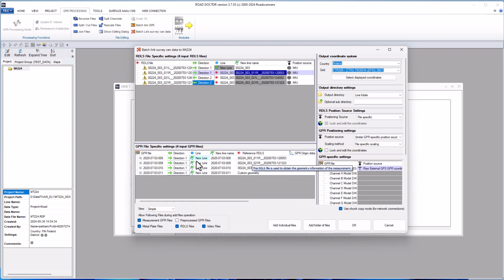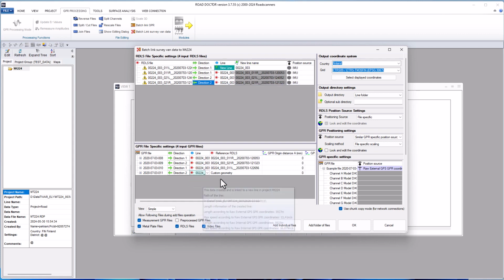Road Doctor has automatically tried to find out what laser scanner file is related to each KONTUR radar file. We can already see that for the last one the operation was unsuccessful. This measurement was done in the opposite direction, so let's change that straight away. Same with the last file. Let's set the line. For the missing geometry file, we can pick the correct one from the drop-down menu.